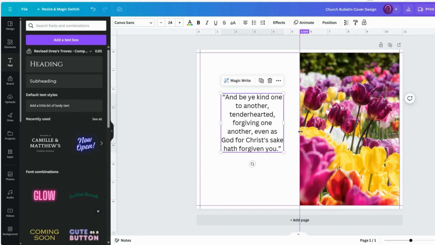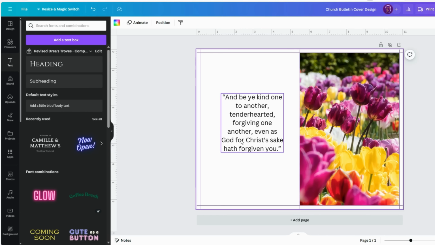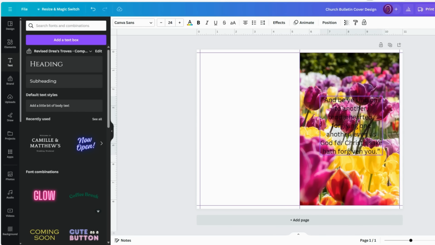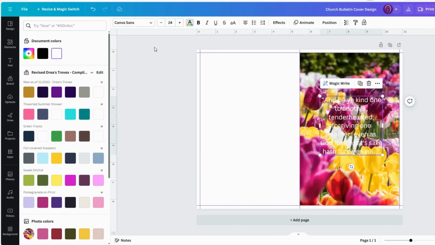So for those who are in a rush, you can quickly and easily just drag this over on top of your beautiful photo. Maybe adjust the font a little bit so that we can bring this out and it's more readable. I just went ahead and changed it to white, and I also made it bold.